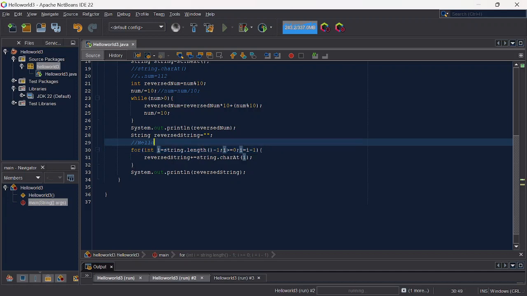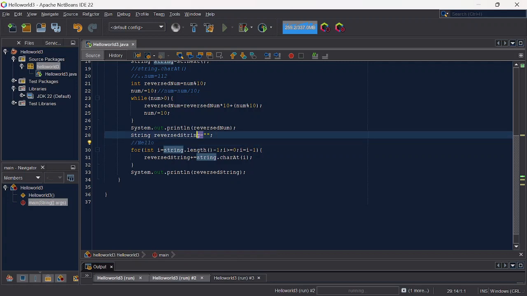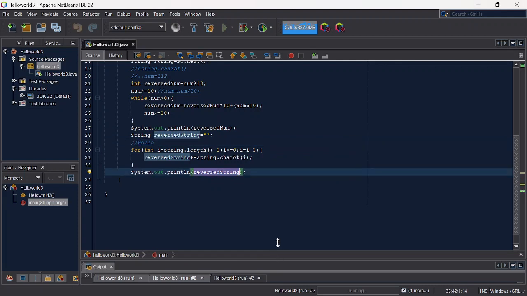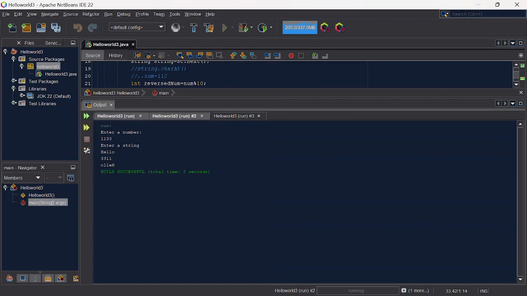So now you start at the final, and then you get the character at the final, and then you add to the string, and then you go to the next one, and then you add to the reverse string until you get the first one, and then you can print it. So hopefully you can understand these two things: reversing a number and reversing a string. Thank you.